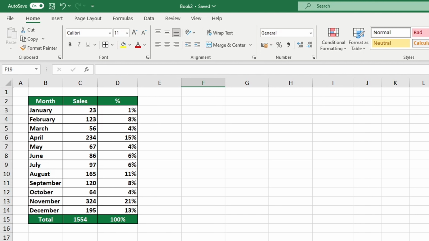The relative reference allows for the values of specific months to be taken into account, while the absolute reference ensures that the value from cell C15 for total sales is always accurately used to calculate the result. An absolute cell reference is a useful tool in Excel that allows you to reference the same cell in a formula regardless of where the formula is located.